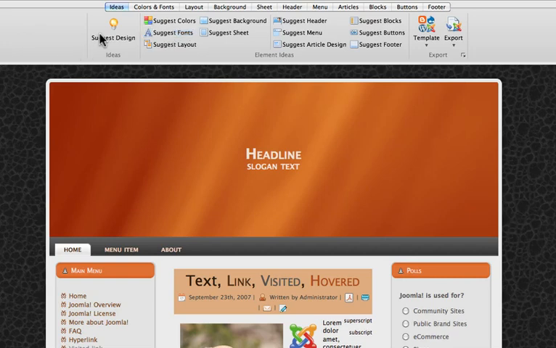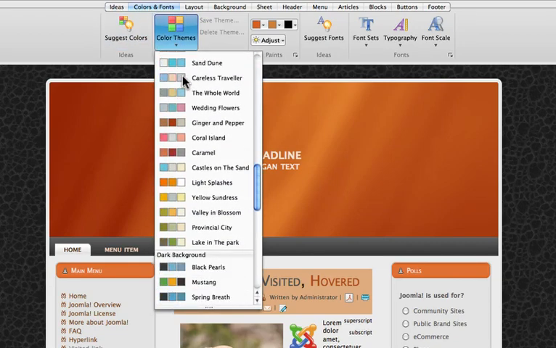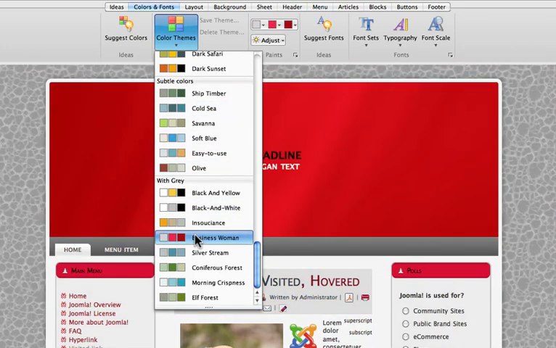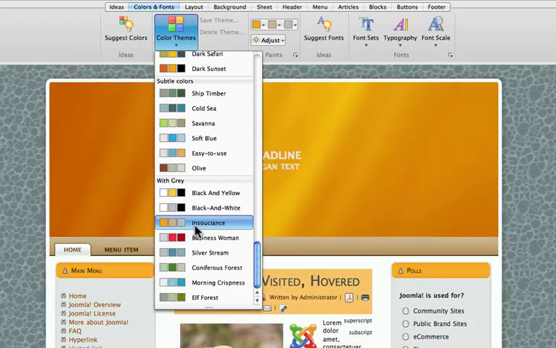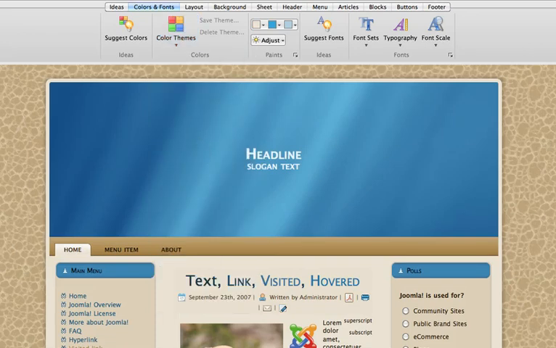Alright, so let's start. Under Colors and Fonts now, I have, again, Suggest Colors. All of the color themes that are available and built in to Artisteer. If I want to change this to that kind of a color, all I have to do is hover over the color scheme, and it gives me a preview of what the site will look like. I haven't changed anything yet. I'm just looking to take a peek. I kind of like soft blue. Let's keep it at soft blue.